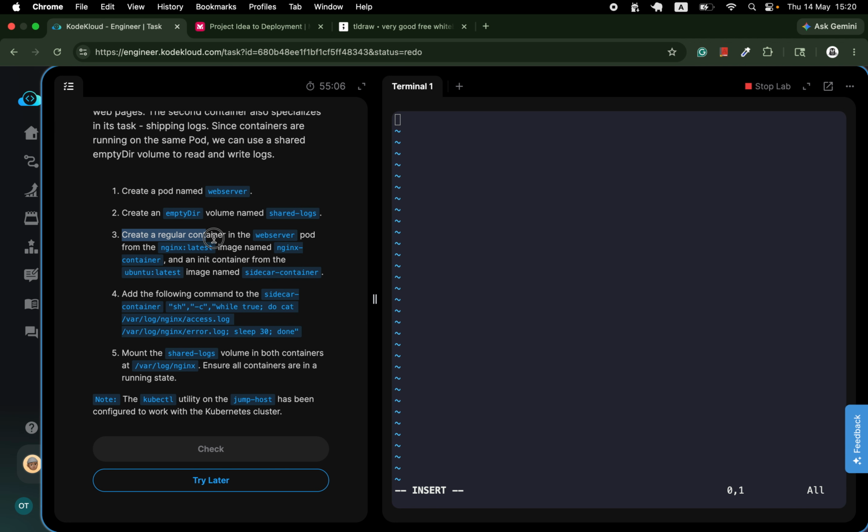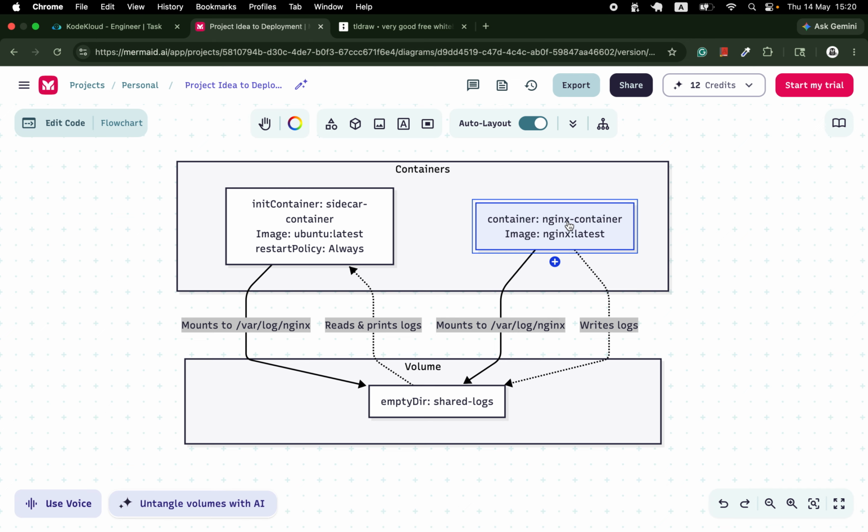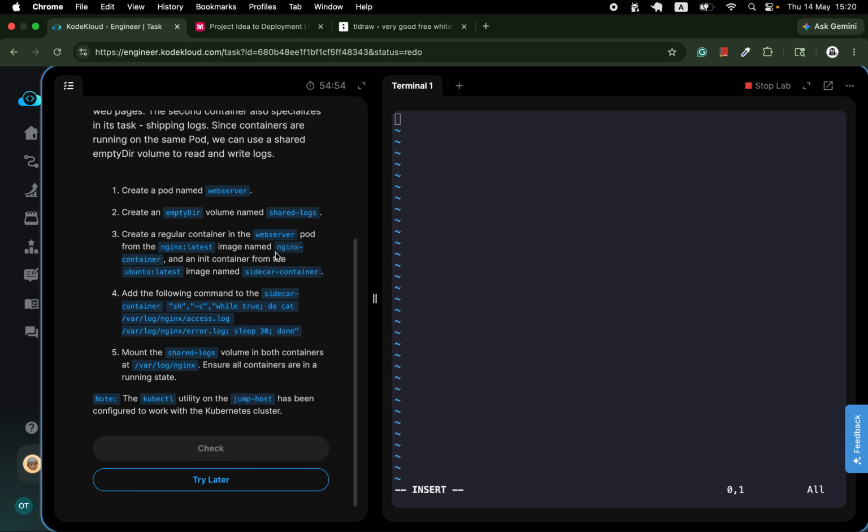So we have to create a regular container in the web server pod. So from the nginx latest image, the name is nginx-container. So the regular container is for the nginx container, and then we have to create an init container. This is very important. This is an init container, not a regular container. So the image is ubuntu latest, we will use this image name, and the container name is sidecar container. But this is not a regular container, this is an init container.